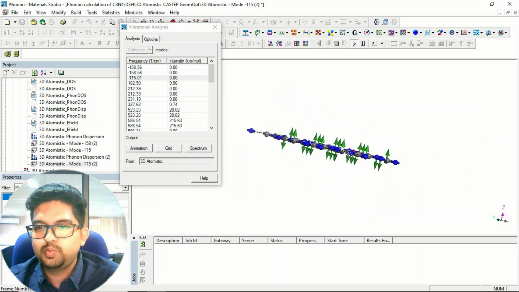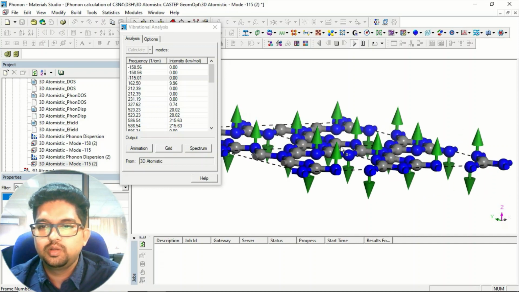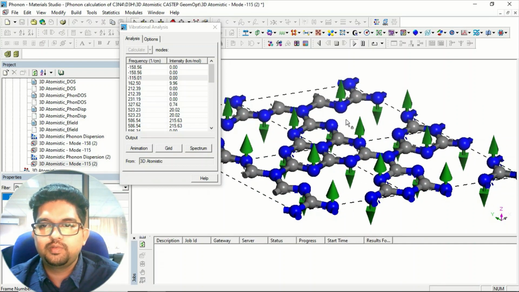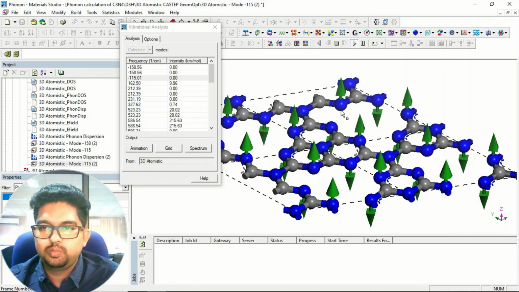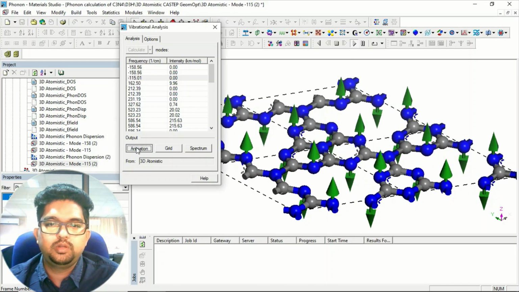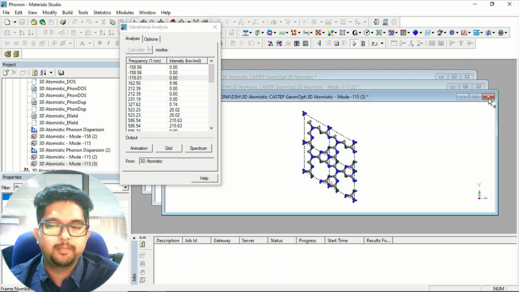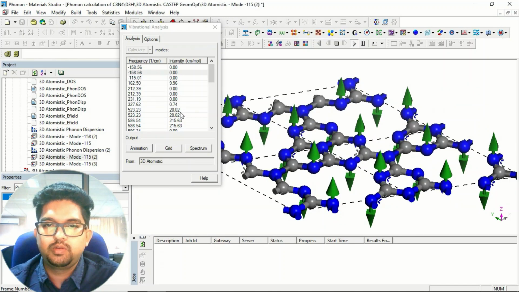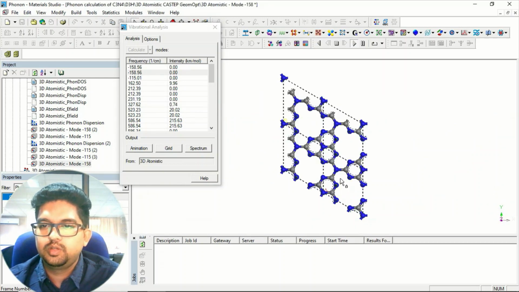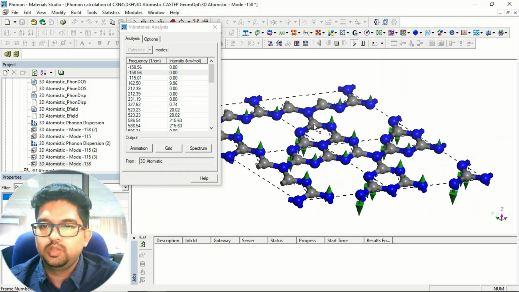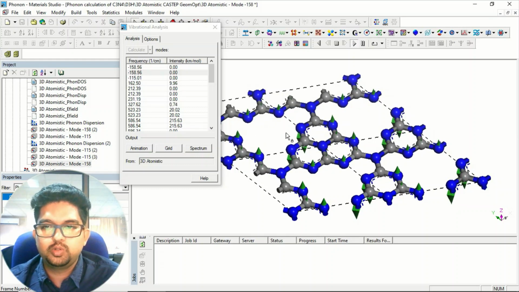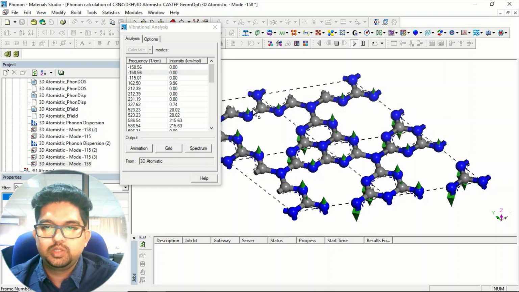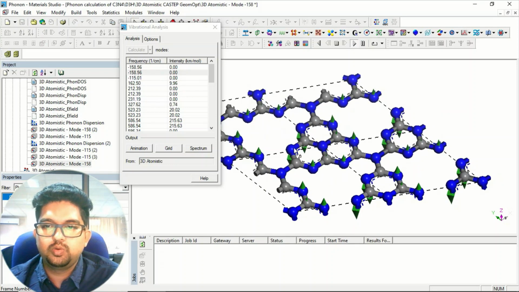You can see the animation corresponding to the negative frequency. That negative frequency belongs to the out-of-plane distortion of this nitrogen, right? These nitrogens are repelling each other, and they are trying to go up and down out of the plane. Similarly, we have this other negative frequency. If you click on it, you can see this belongs to the out-of-plane distortion of the molecule too, but in this case four of the nitrogens go in one direction and two go in another direction.